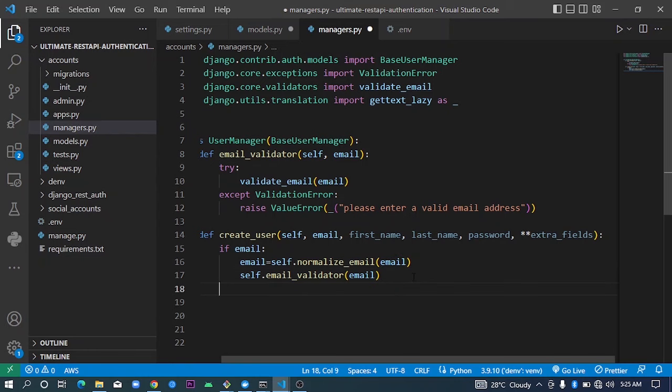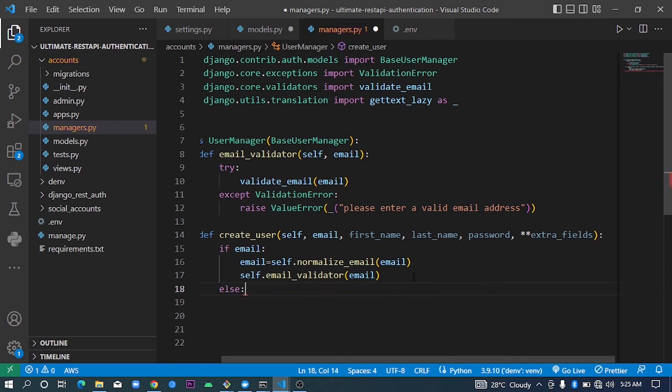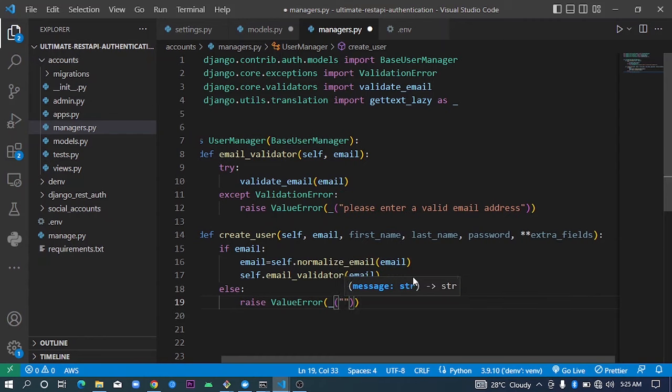Then if for some reason the user did not provide an email, so we'll say, yes, an email was not provided, then we need to raise a value error. All right. So if an email is not provided, we'll raise a value error, then user_test_lazy. Then we're going to say an email address is required. All right. So that will be our email validation.